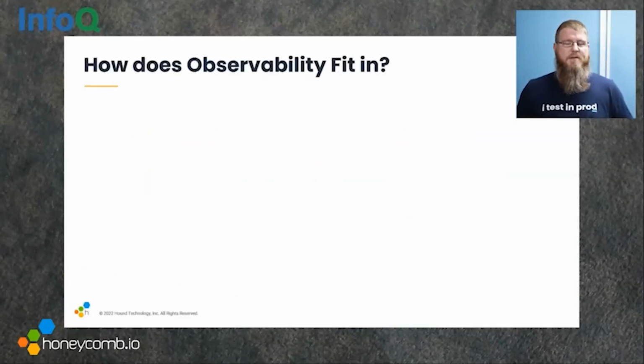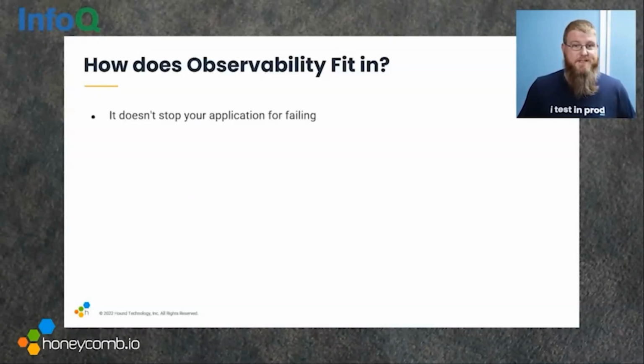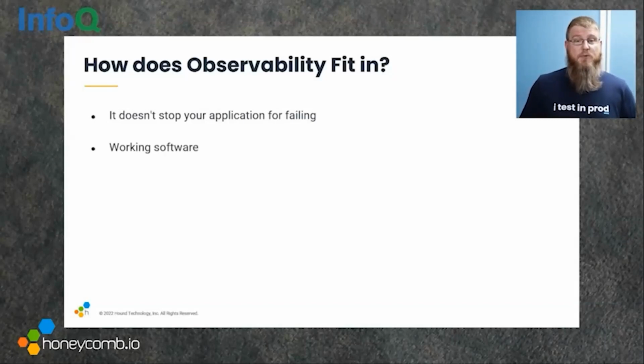So how does observability fit into what we're talking about today? Now, let's be honest. Observability is not going to stop your application from failing. It's not going to stop it from throwing errors. It's not going to stop it from failing in the middle of the night. None of this is going to stop that from happening. What it does allow you to do in a much, much better way is deliver working software. It's being able to deliver software that does what it needs to do, but also does it in a way that means you know that it's doing those things.